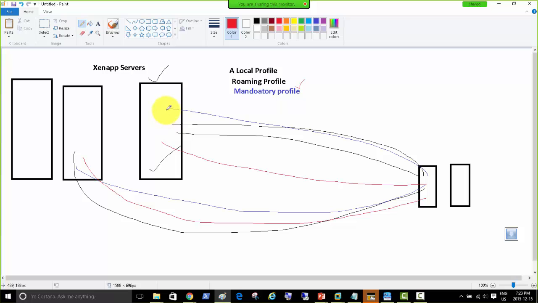But when the user logs off, nothing is uploaded to any remote environment, remote file server. So it is the locked down version, mandatory profile. Roaming profile saves everything, hence this one takes a lot of network bandwidth and also CPU.